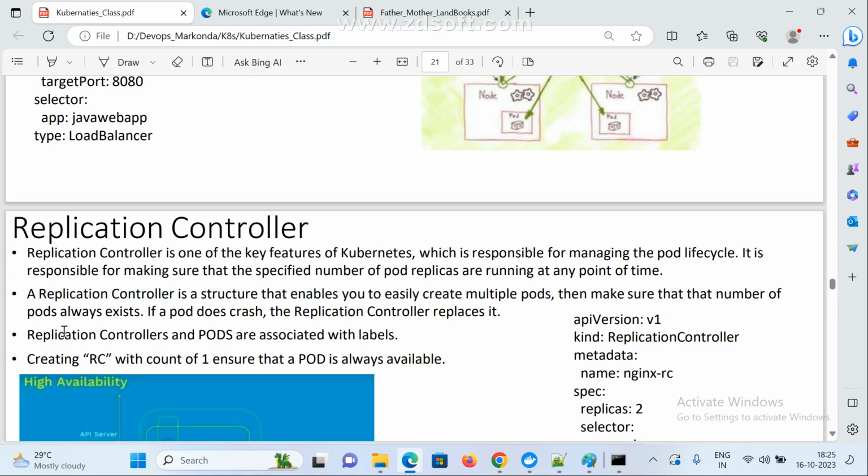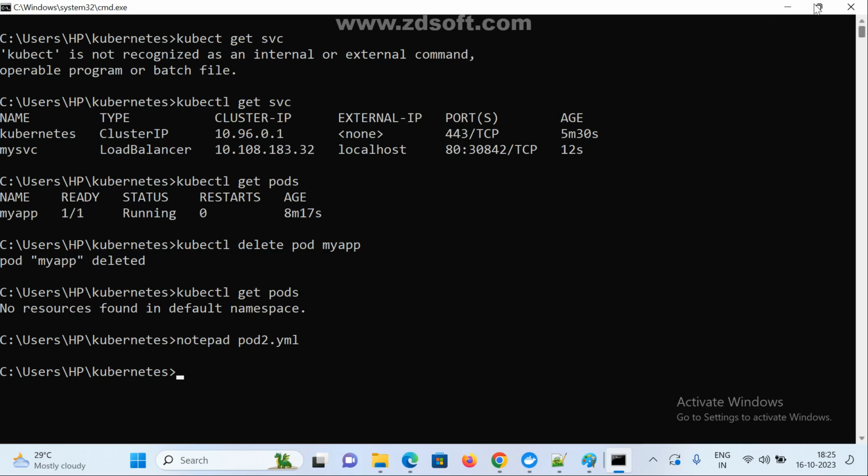Now see here, the replication controller and pods are associated with the label. How these are mapped is with the help of the label concept. Creating a replication controller with a count of one ensures the pod is always available. Suppose you are not mentioning anything, what is the count? Replication count is one only. By default, one container is running in every pod. Clear? Now the syntax we'll see.